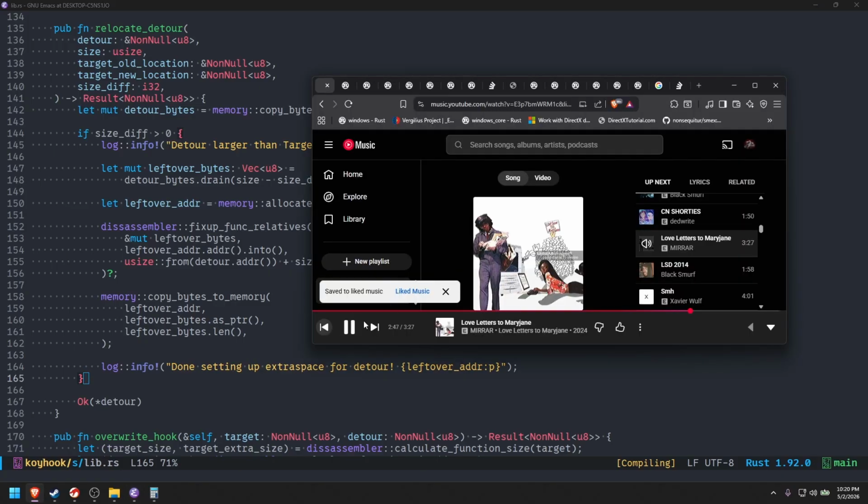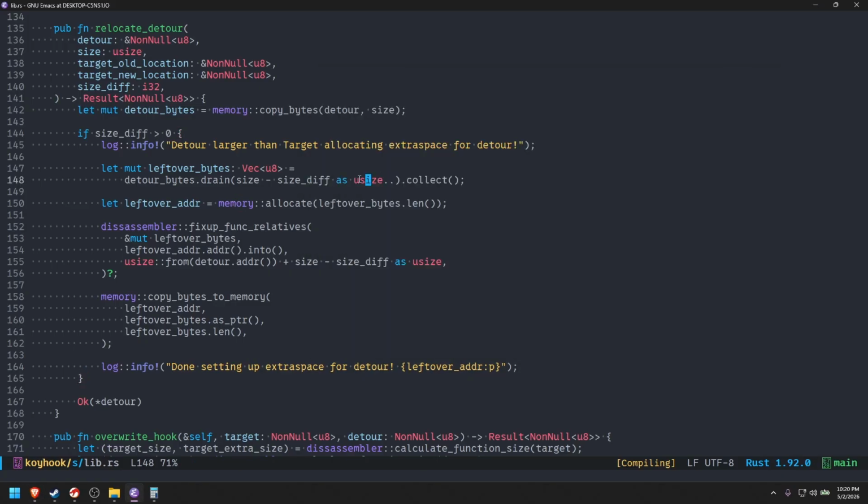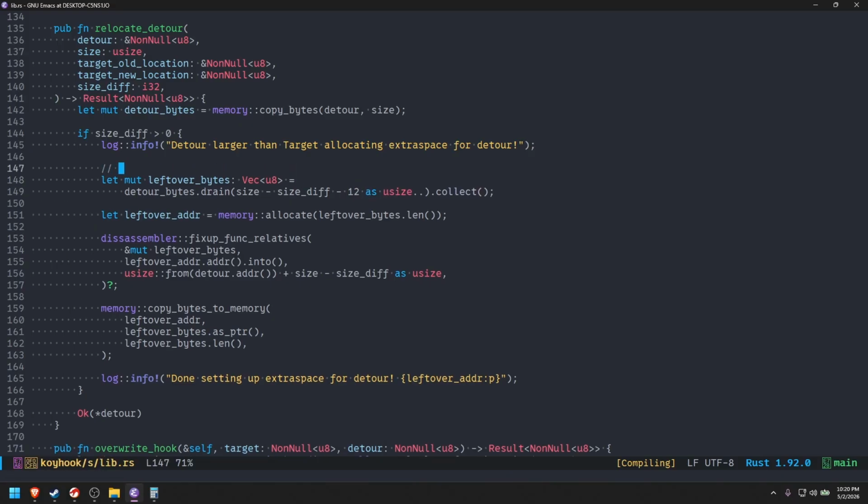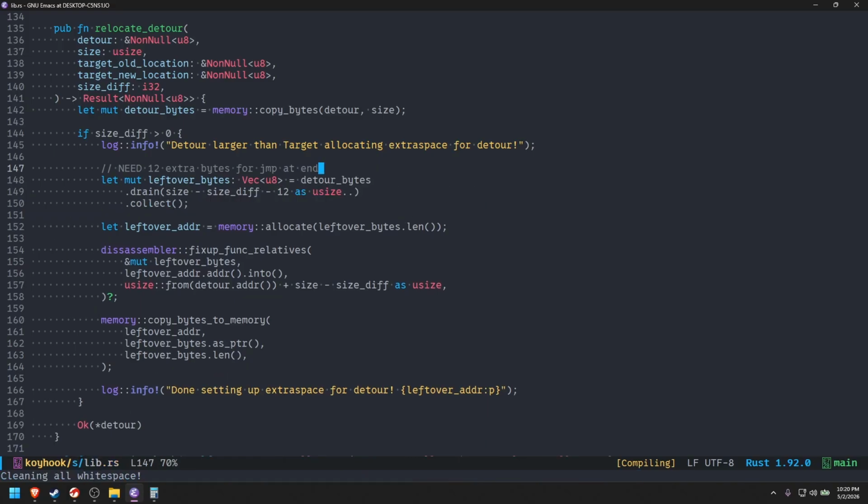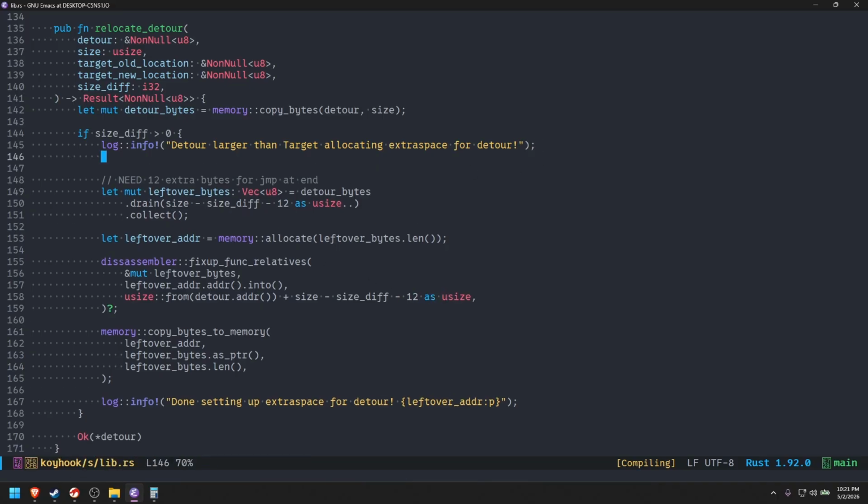So we actually need to drain more, I just realized, because we're going to need an extra 12 bytes of size. So it's going to be minus 12 actually. Need 12 extra bytes for the jump at the end. So you actually need to do size minus 12, and this would also need to be minus 12 here too. So we're just going to put that here regardless of the let difference equal.